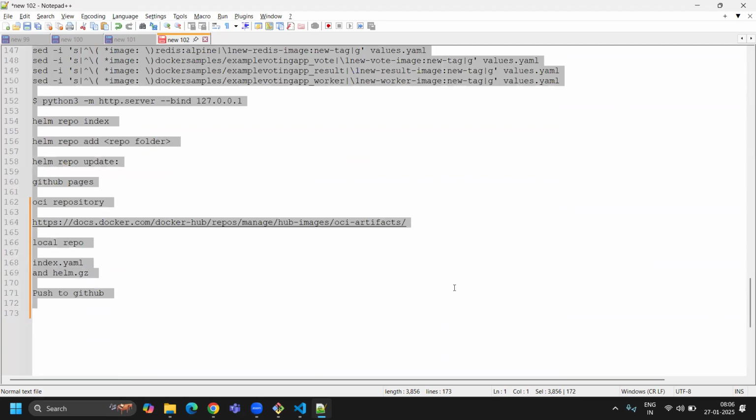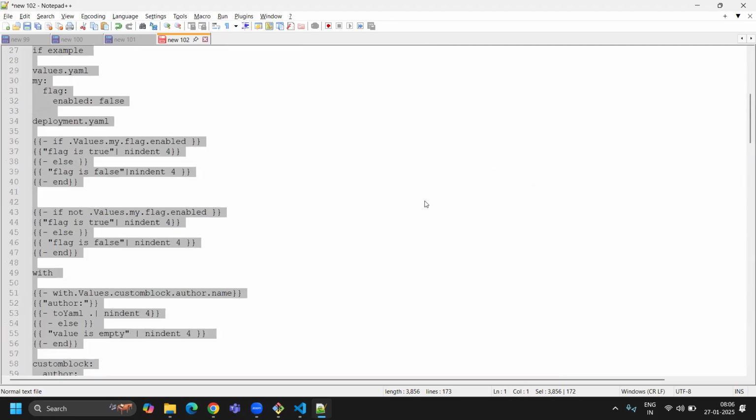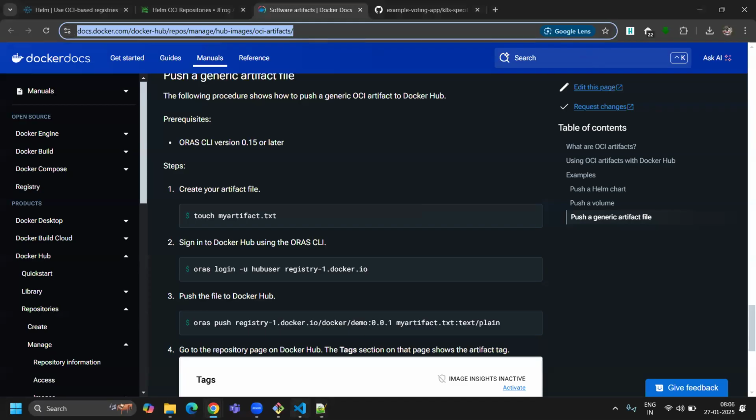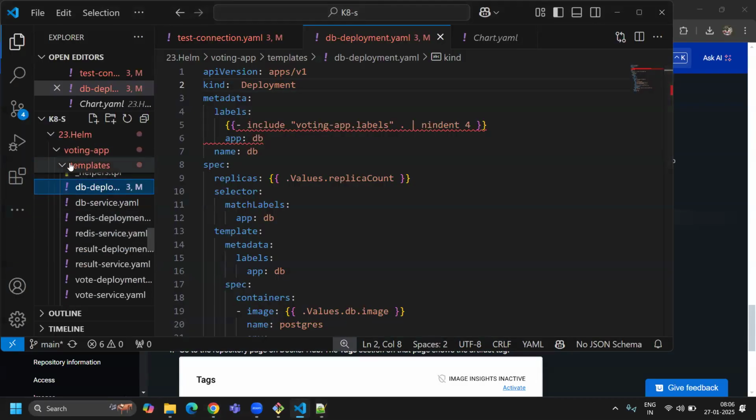Okay. So any doubts in Helm? We conclude Helm here. In case you have any doubt, you can let me know, and we'll discuss that.